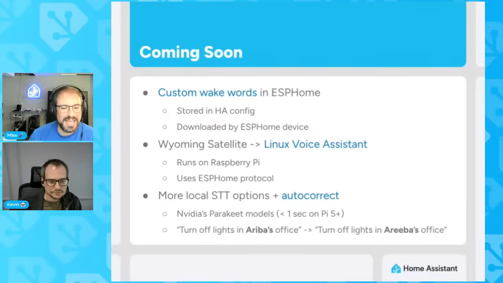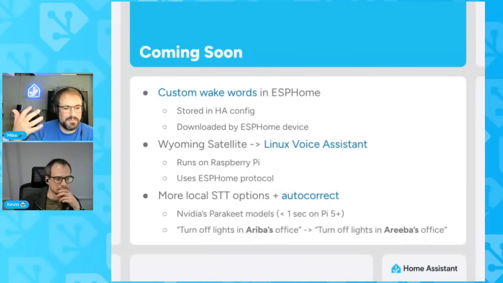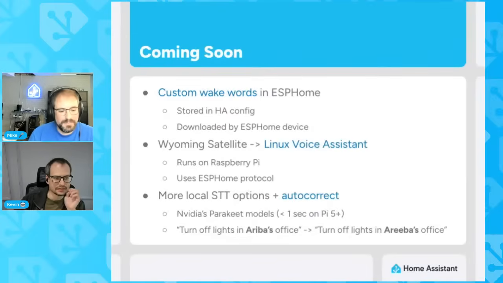Okay, so last one here for more local speech to text options. So people who have been using Whisper for their local options, including myself, it's painful. It needs a lot of hardware for what you get, and the transcriptions are not terribly accurate unless you use just the massive models, and then you get a lot of slowdown, unless you're running it on GPU.